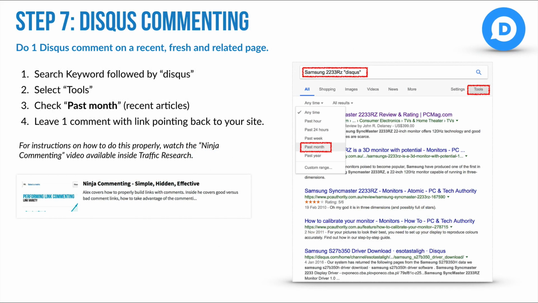Then the next one, actually step 7, is going to be Disqus commenting. I want you to go out and do one Disqus comment on a recent, fresh page that is related to whatever topic. This is really easy. We actually have another video on Site Traffic Research on how to do this. You essentially go to Google, look up your keyword or a relevant keyword followed by Disqus. You don't need the quotation marks. Then you select tools and go past month. Essentially what we want to find is recent posts on our topic, and you leave one big comment, and within that comment you could have your URL linking as a source, as a reference. Go watch the video on how to do it and get a very high acceptance rate by the moderator. So that is going to be step number 7.